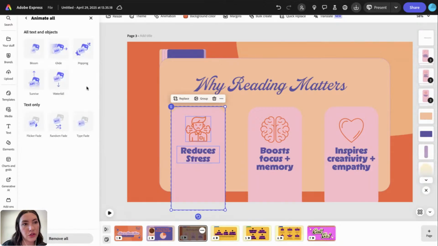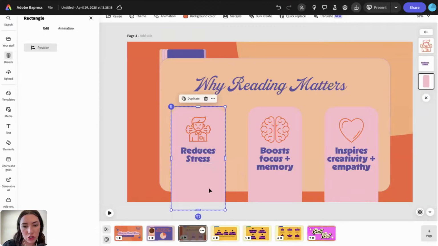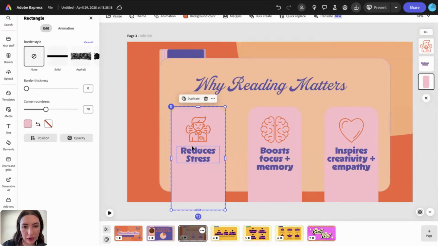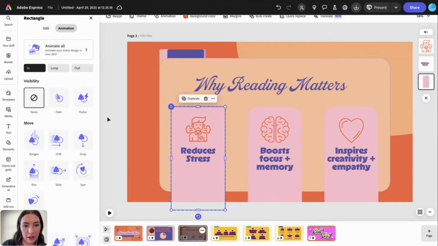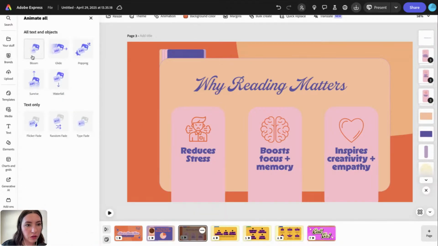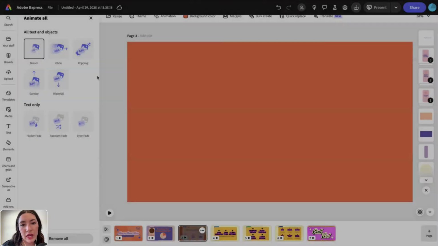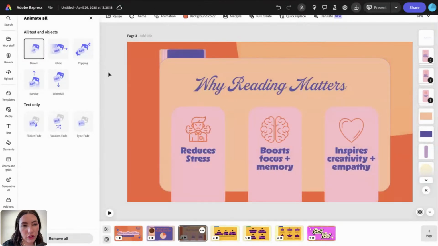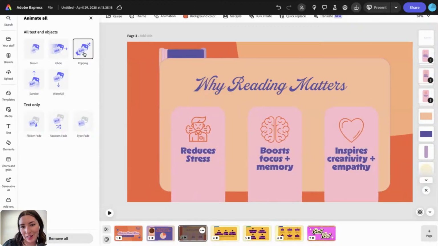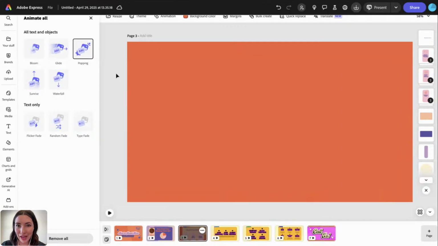We can also click into animate all if we wanted to add an animation to our entire presentation page. Because this group is not wanting to cooperate, we're going to go ahead and do that. Let me just remove that animation, and we're going to go into animate and animate all. And that will still kind of give me the effect that I want. I could have this come in a few different ways. I kind of like this one, so let's go ahead and leave that.